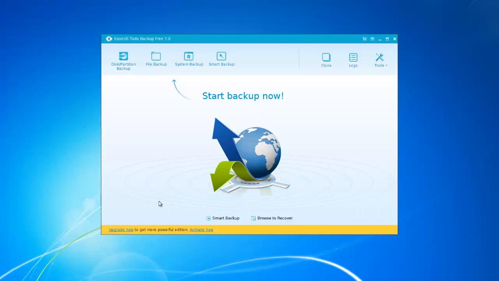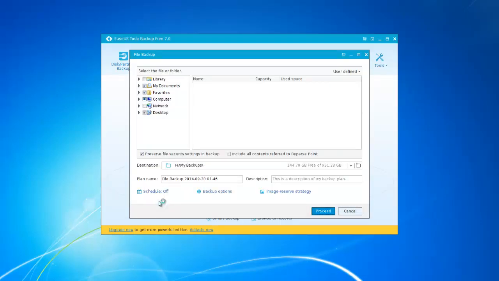To do this, if we click on File Backup, I can now select what I would like to back up. So in this case, I want to back up my documents, my favorites, my library here, and then I can choose my destination. So I'm going to back everything up to my external drive. I can go ahead and give a description to this. And when I'm ready, I can go ahead and click on Proceed.